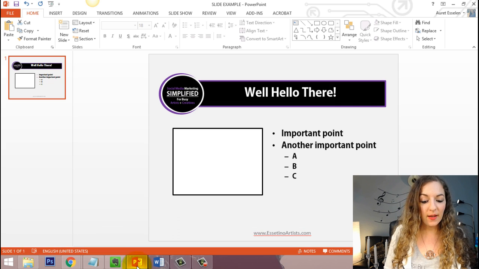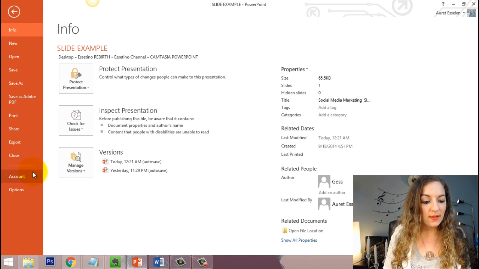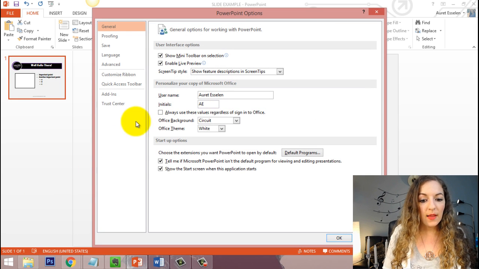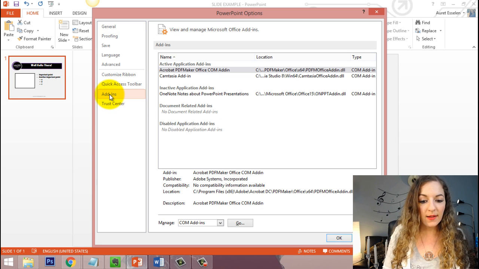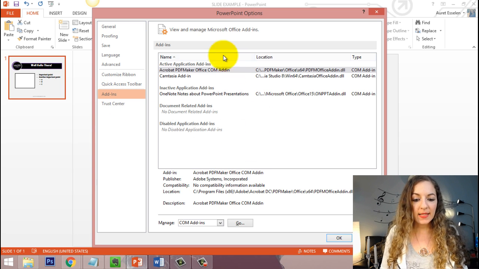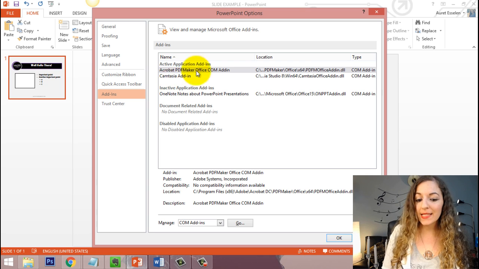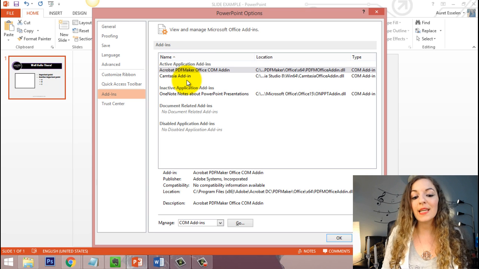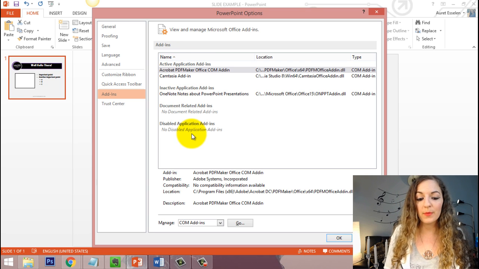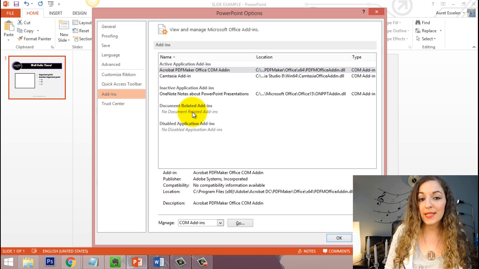So let's open up PowerPoint, and under File and Options, a little box will pop up and you'll need to find the add-ins section over here on the side. So click on add-ins and you'll see a list here. You see that I've already enabled the Camtasia add-in. So it's under active applications, but you won't see it there if you don't have it enabled. It might be under disabled applications.